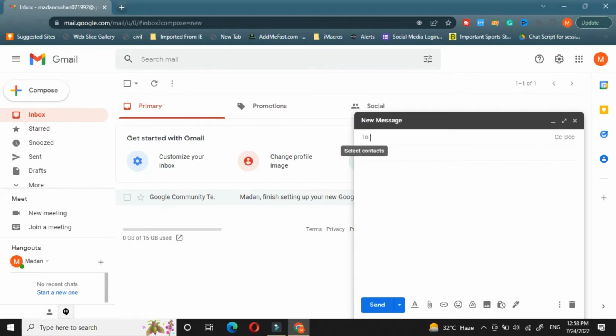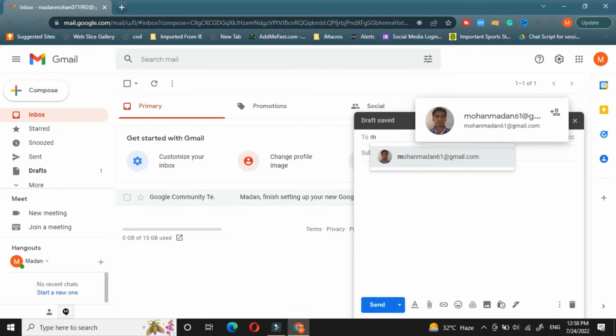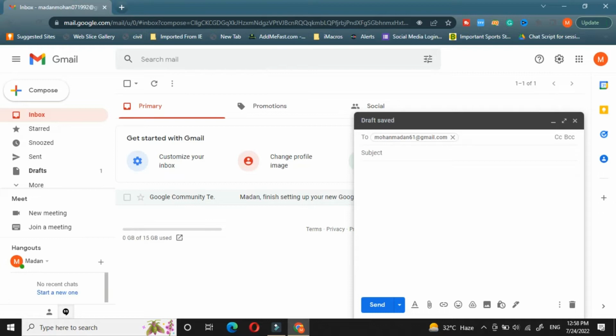Here you can see "To". "To" refers to the person to whom you want to send the required message. For updating "To", you should have the required person's Gmail address. For example, I will write a mail to my second Gmail account which I already own. Here you can see it's mohanmadan61@gmail.com. This is one more account which I have. I will show how to write a mail to this account. So in "To" I have entered my other Gmail account.